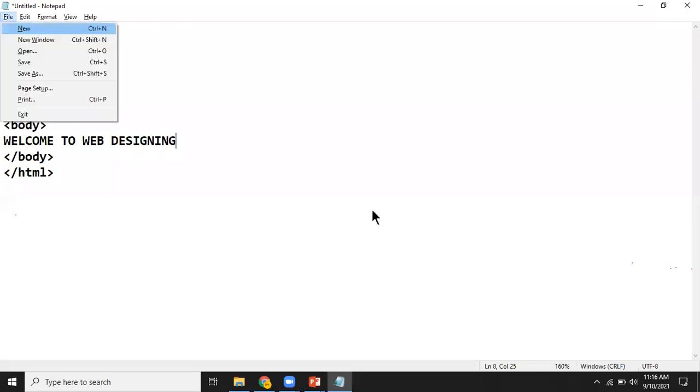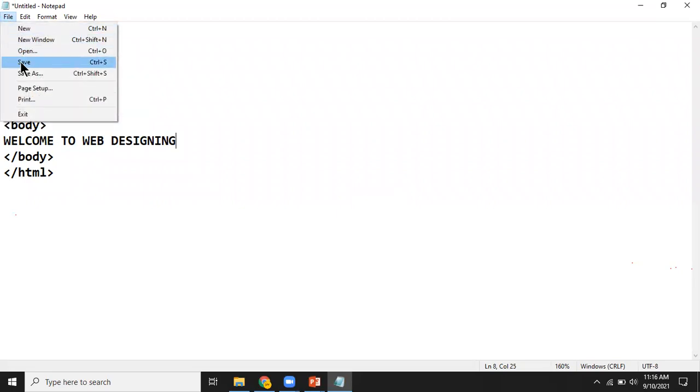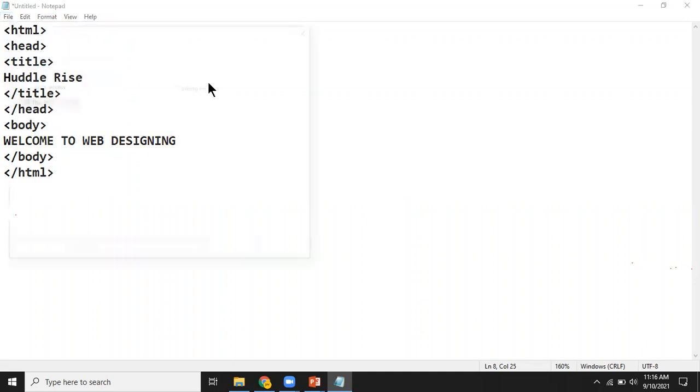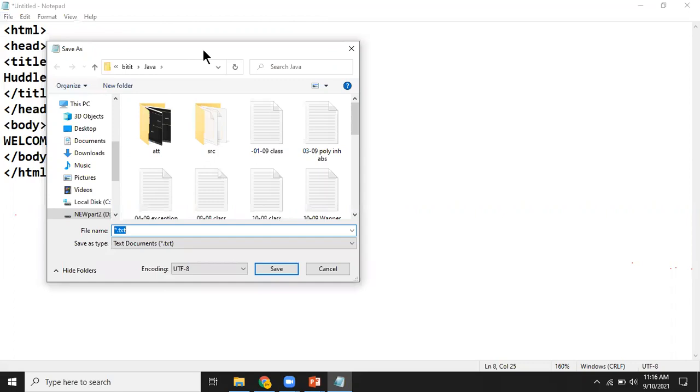Alt F, I'm using. Either you can use Alt F, or you can take your mouse and click on the File menu and then select the option called Save. Once I click on Save, it will ask me to select the location where your file has to be saved.